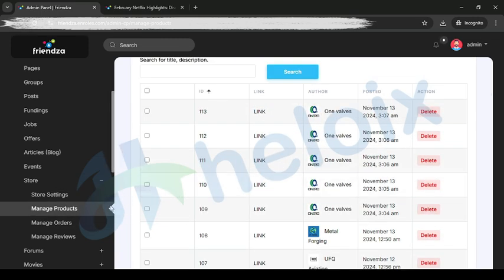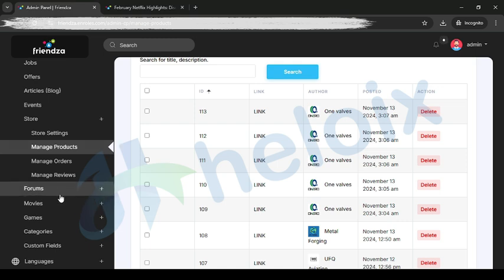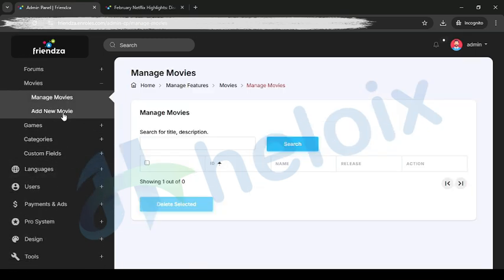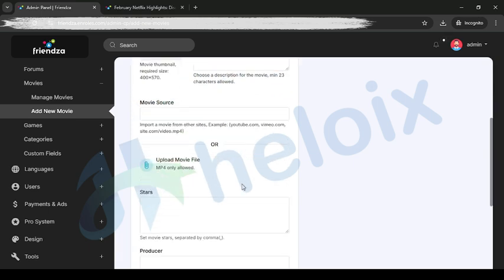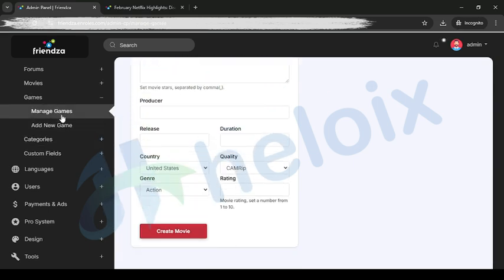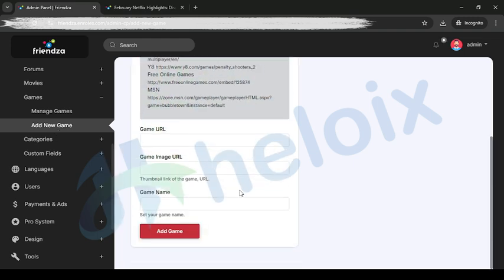Products you can manage here, and also orders and reviews. We have forums, so you can manage forums. You can manage all the movies, so you can create any movie and choose which movies you want to allow them to watch. Like games, you can set up games and add new games. Here you can add the game URL and game image URL, so the games will be added.